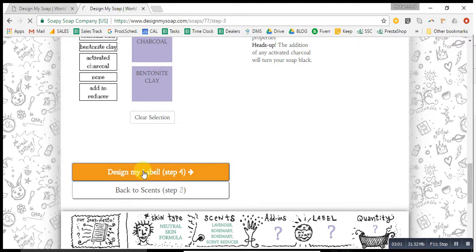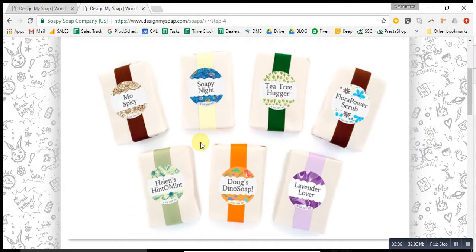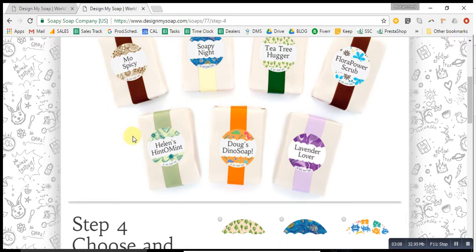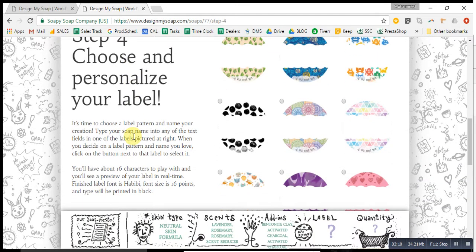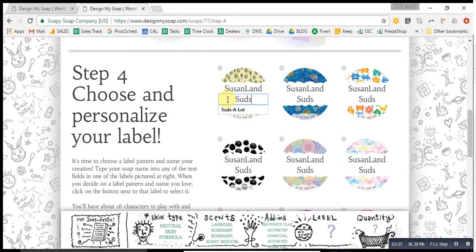And then for what I think is really fun part is your label. You've got to have a label. So there's some different artwork you can choose, and you can type in whatever you, well, within reason. It'll fit about 16 characters. So I'm going to call this Susan Land Sudsy Soap.